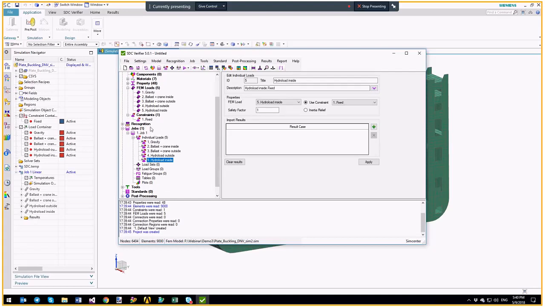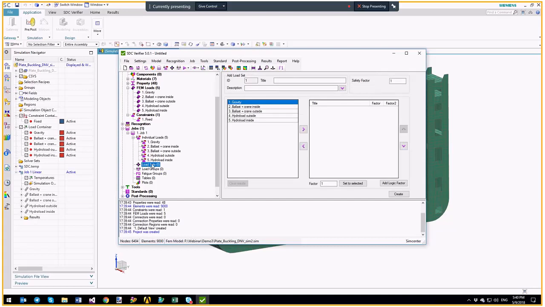Then when I did that, I have single individual loads. I have to do load combinations. So I go to load sets and create them one by one. As Walter explained, I can add gravity, for example, and ballast load and give them a factor if I want. So give a name, let's add 1, press create.